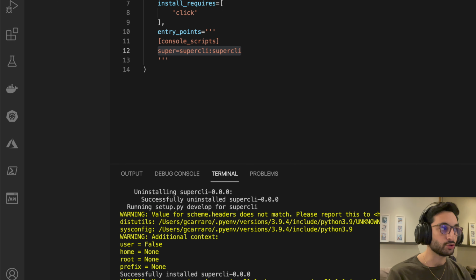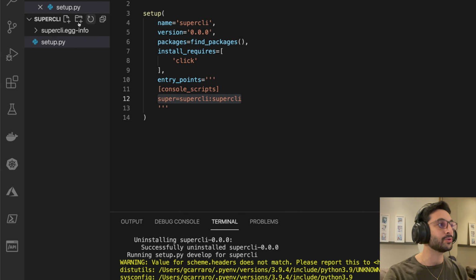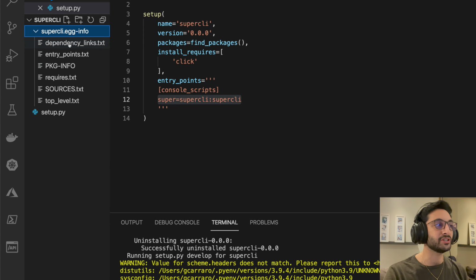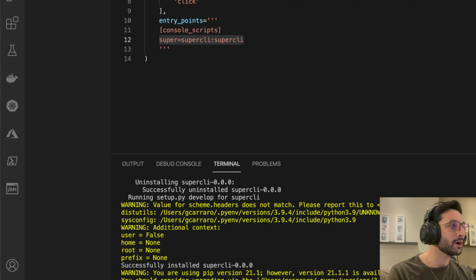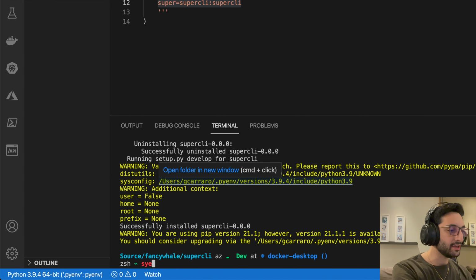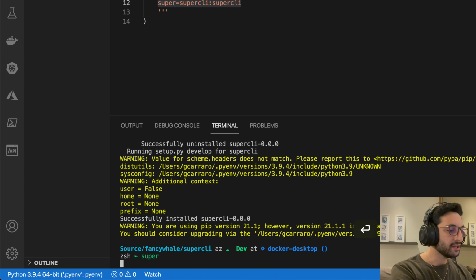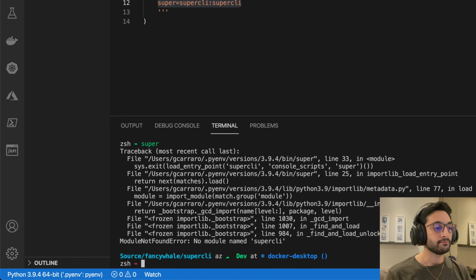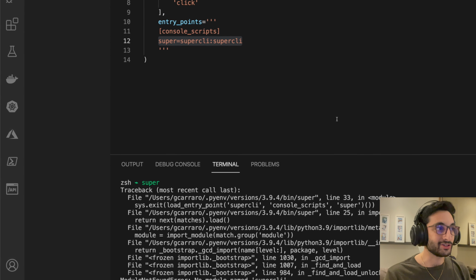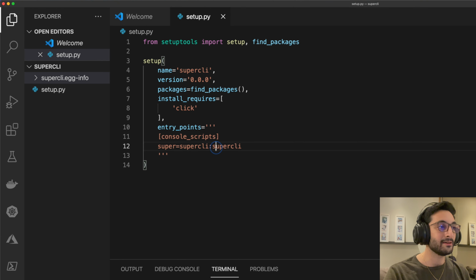There we go. So Super CLI is installed. It's going to actually create all the reference information and dependency lists, you know, all this fancy stuff that actually makes it work. And now we should have a Super CLI in here that, of course, does nothing. There's no Super CLI module. There's no Super CLI function. So let's create one, shall we?